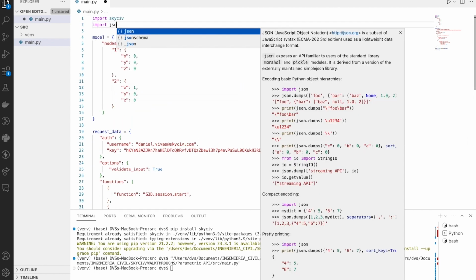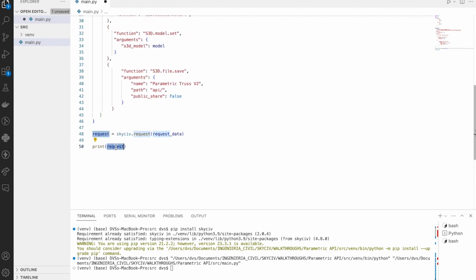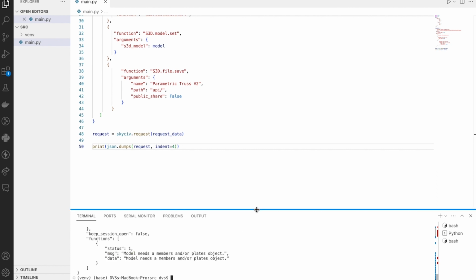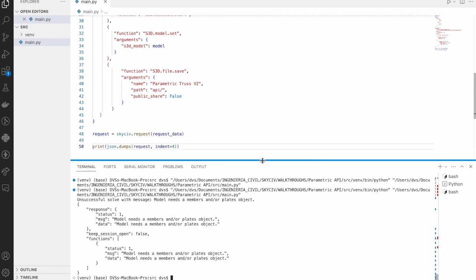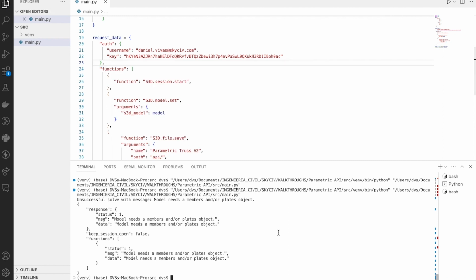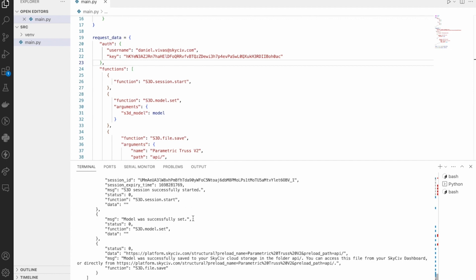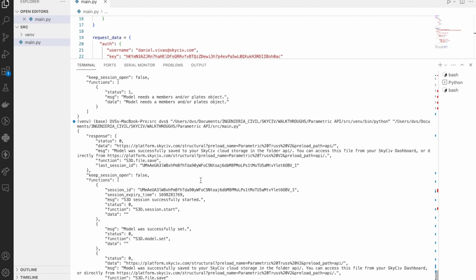We can now import the JSON package so we can print the response in the console. We can run the file again. We're getting some errors here. So as we are testing our script, we are going to delete these options. And then we can run the file again. You can see here a response from the server. So it is telling us that everything went correctly.